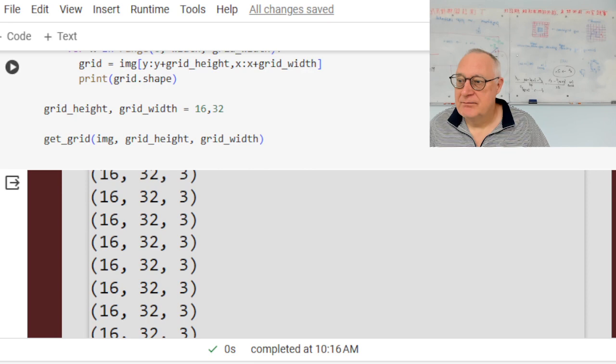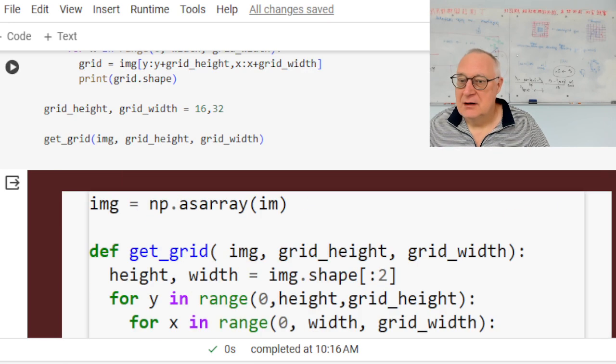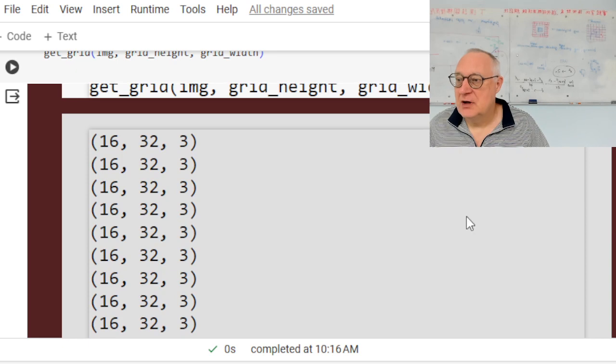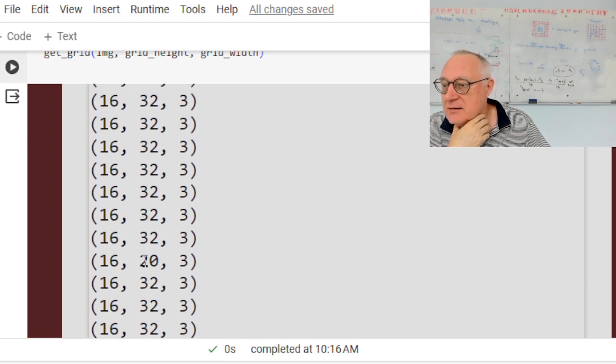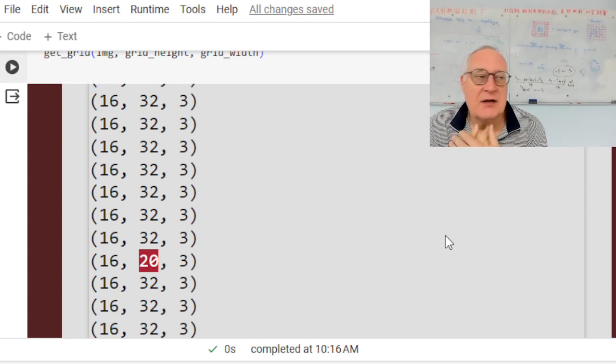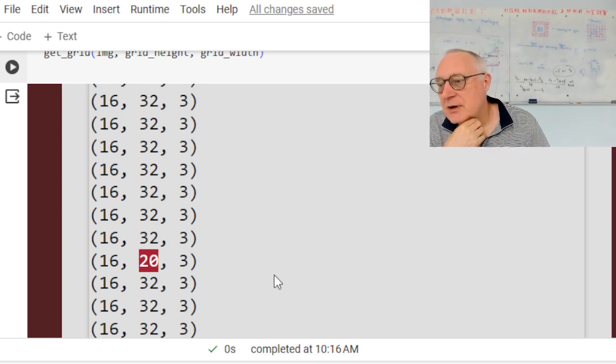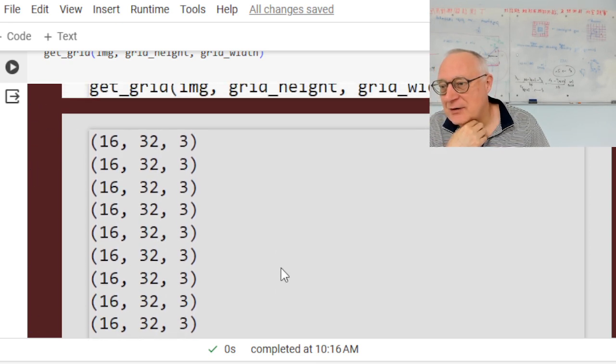So if we look at the output here, we can see it takes the image and returns our cells. They're 16 by 32. But now we have to deal with one problem, that at the end, all of a sudden I have a 20. That's because the image width doesn't cleanly divide into 32. So somehow we have to deal with that. Let's worry about that later on. Let's do the other parts first.